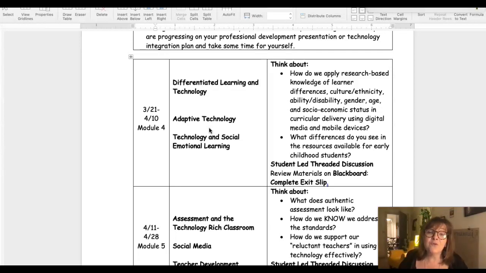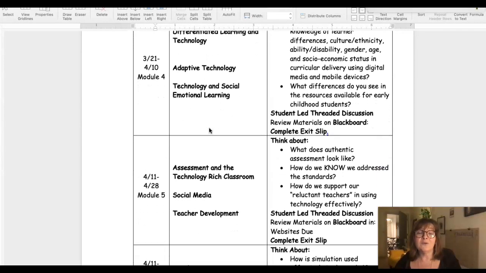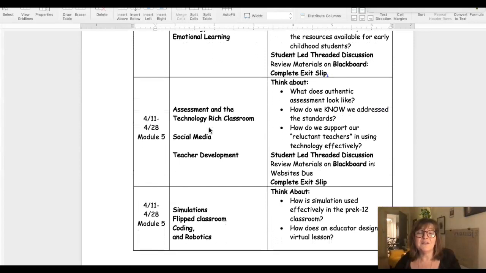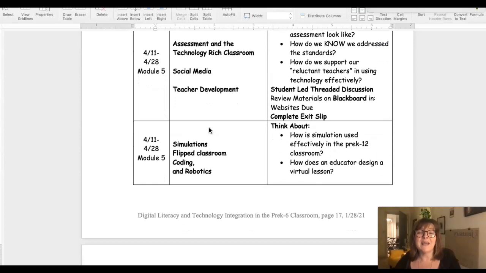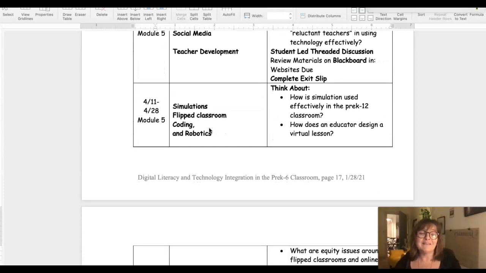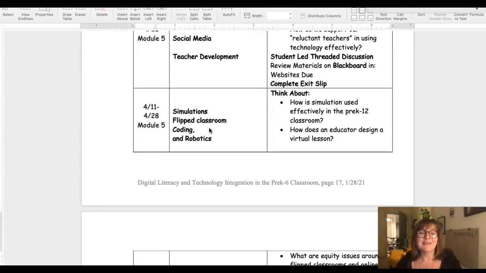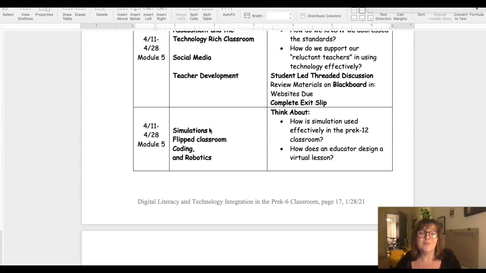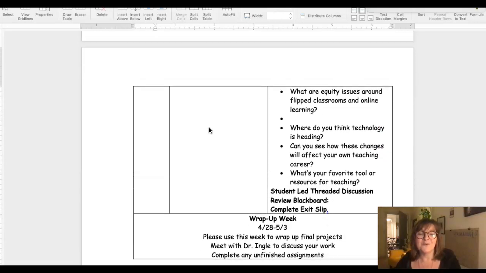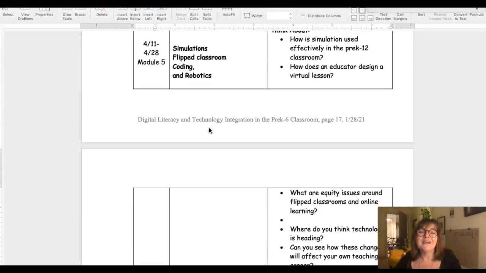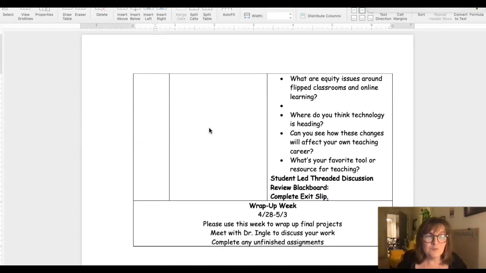And Module 4 and Module 5 will bring us through April. We're going to talk about, I think, some really interesting topics and some things that are very important when we talk about technology, because we're talking about teacher development and then our move into robotics and simulations. And so that is all here, and we'll end with new material on the 28th, and our wrap-up week will be that week before everything is due on May 3rd.